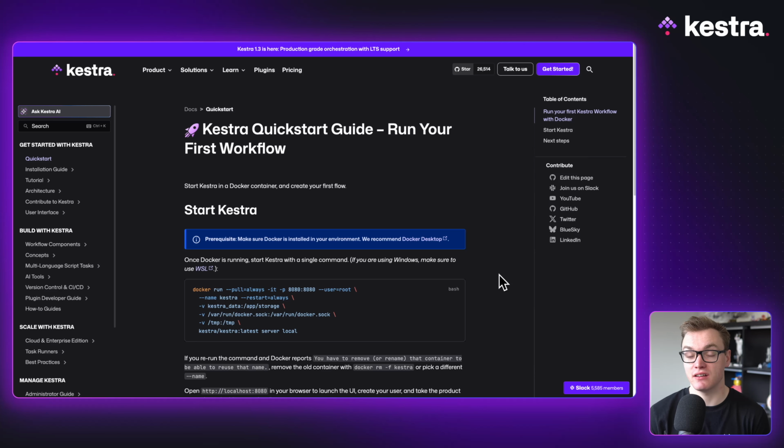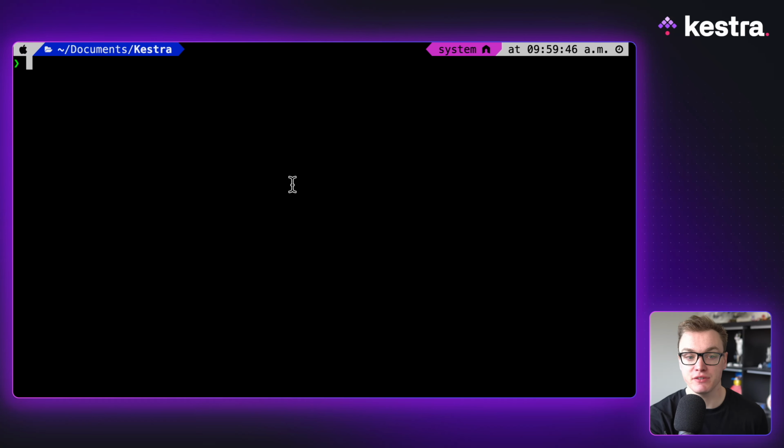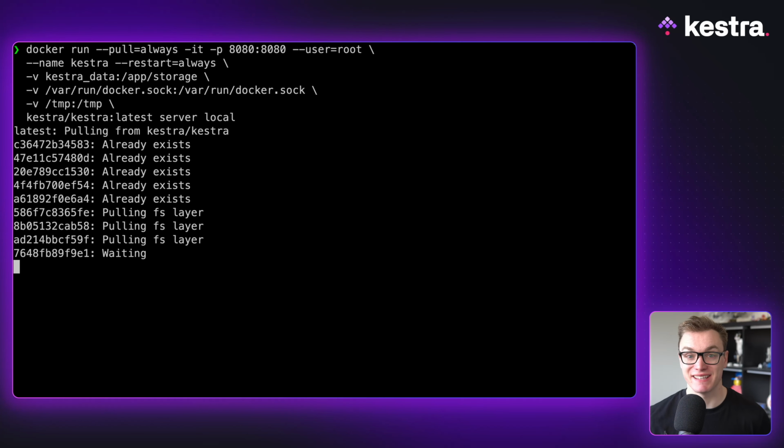In this guide, we're going to get Kestra installed and then we're going to build our very own workflow. Head over to the quick start guide inside of the documentation where we can find a Docker command that will install Kestra in one command. I'm going to copy this command here and then I'm going to go over to my terminal and paste that in and press enter. Now it's going to pull the Docker image and in a minute we'll be able to open Kestra up in our browser.